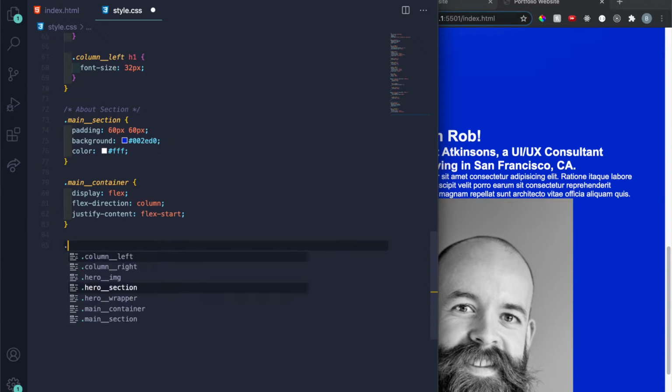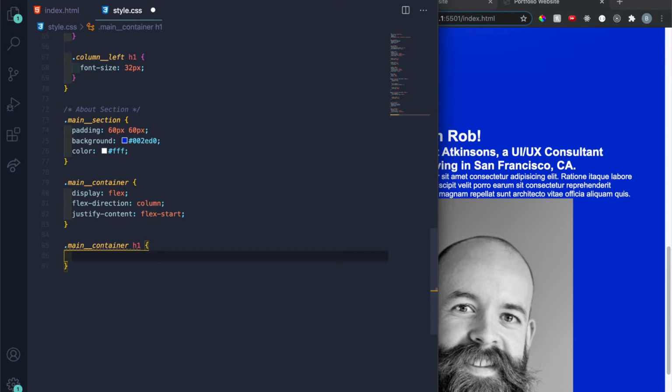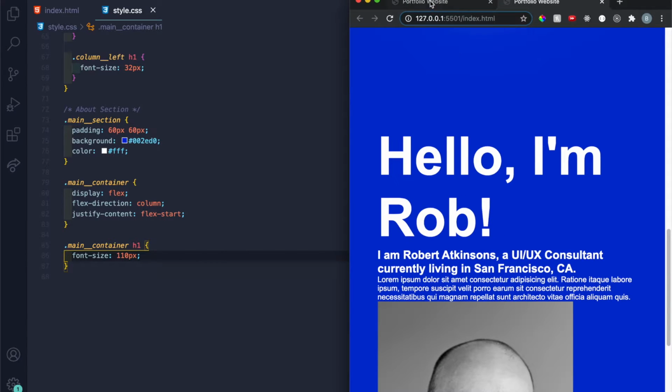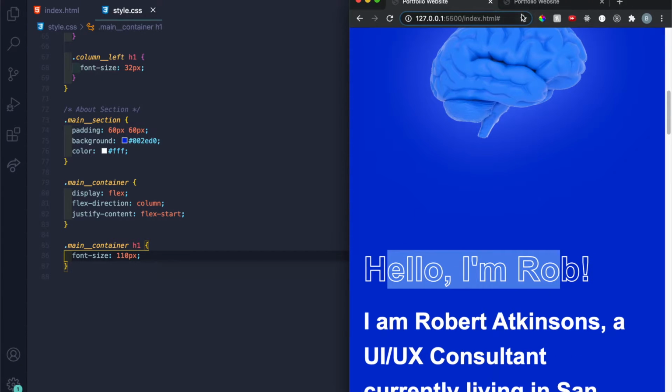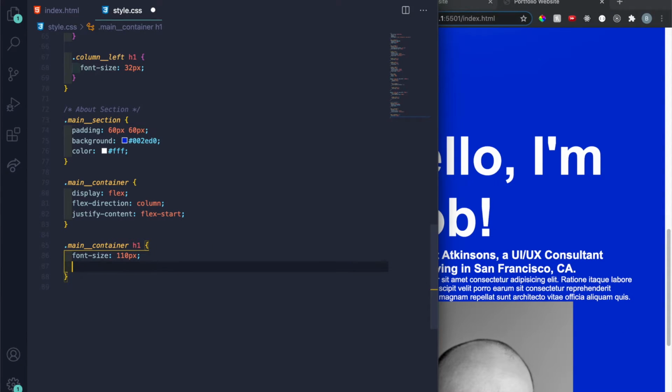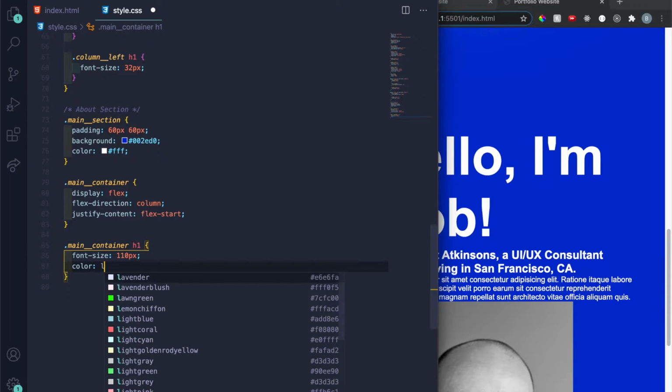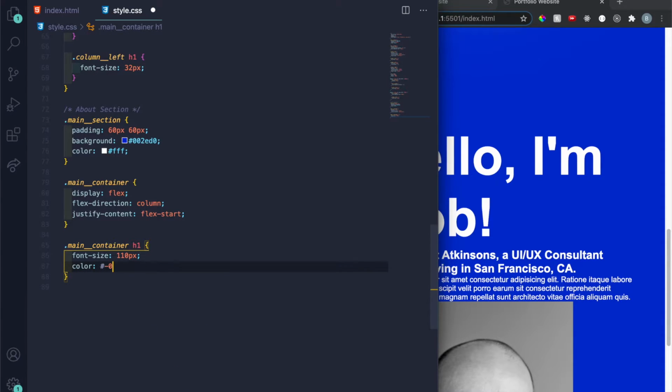And then for the main_container, I'm gonna target the H1. I want the font size to be 110 pixels. So now this is the "Hello, I'm Rob." So right now we're creating this outline part right here. So then let's do color, just put hashtag 000.